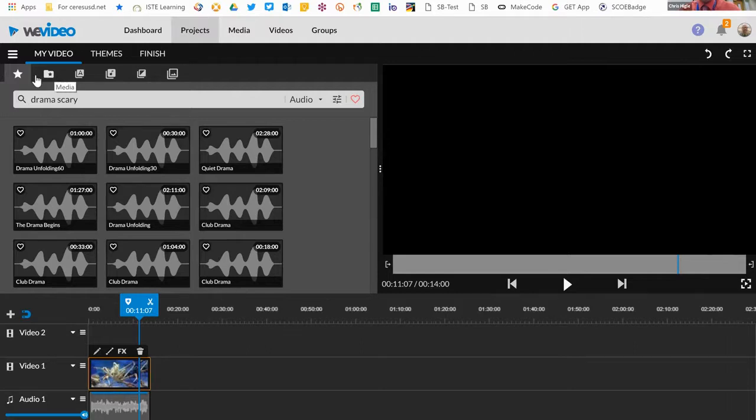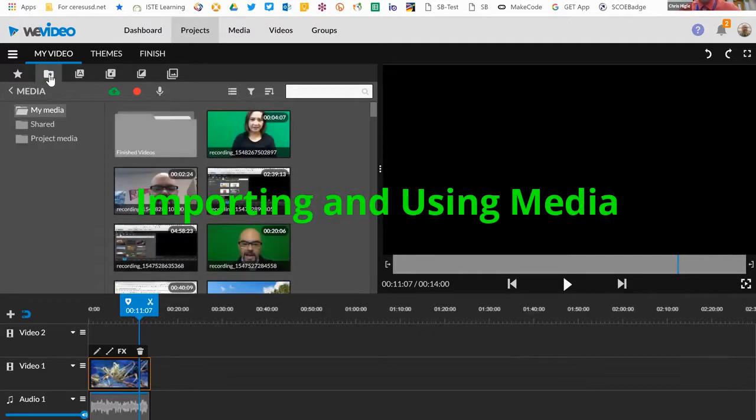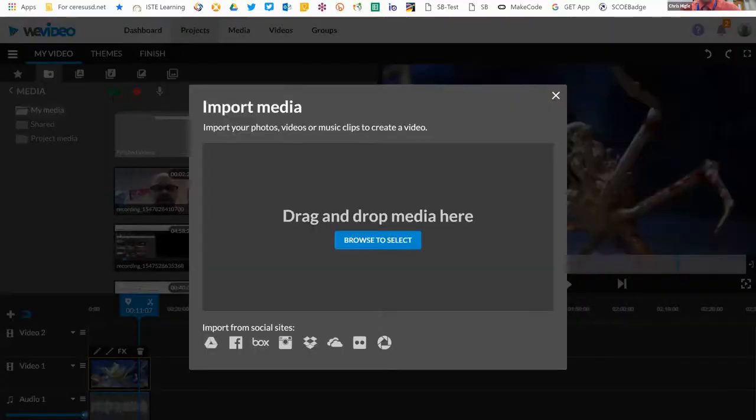Okay, so I want to talk you through just a few of these other buttons. If you click on this folder that has the star, this is your media folder. This is where all the video clips are stored that you upload and use in WeVideo. You'll see some clips here that we've already used in the past. If I click on the green cloud, I can upload a video file from my device.